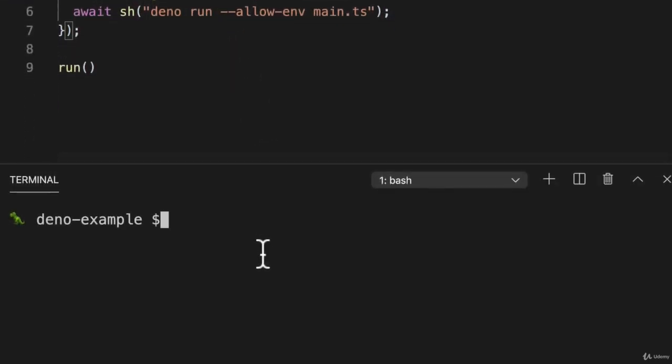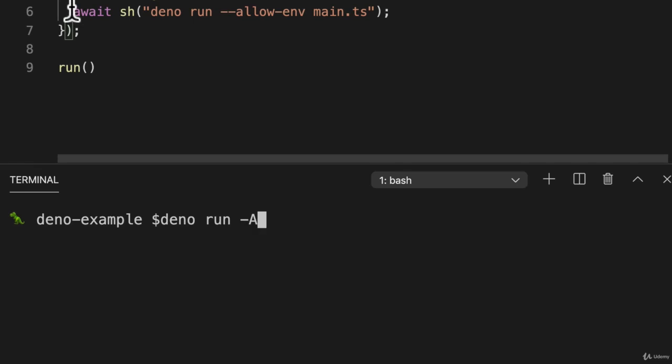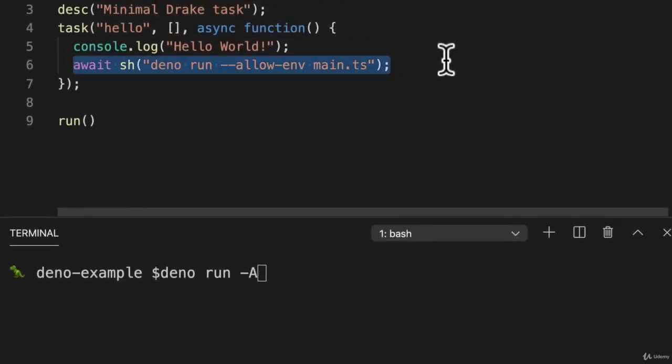Now we're going to run our Drake file by calling deno run, and we're actually going to give Drake access to all of our permissions here, because Drake is actually running our commands here, which are already passing in the lowest amount of permissions we need. So Drake is only acting as sort of a messenger here. Our program is still run with only the permissions that we pass it in. And we're going to change this message here to say hello from Drake.